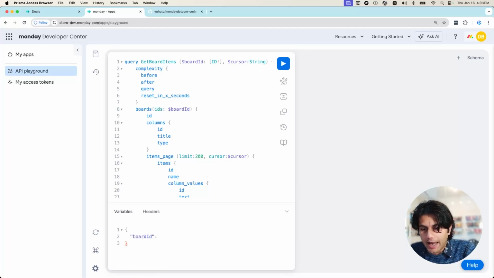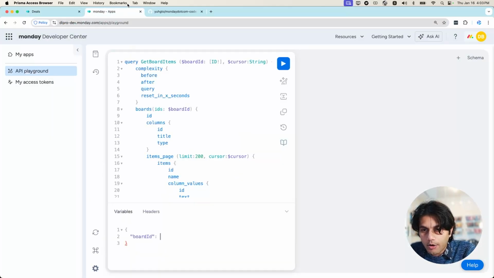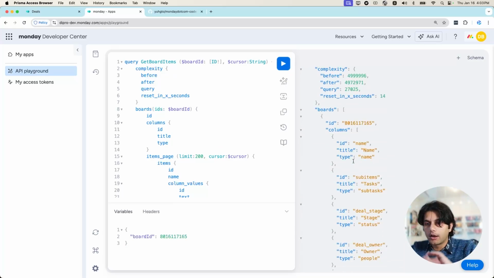But let's go ahead and just add this board ID for testing. Board ID is in the URL, 801 something. And when I hit run, this should work. Okay, so now this is running. So I at least have set this up correctly.